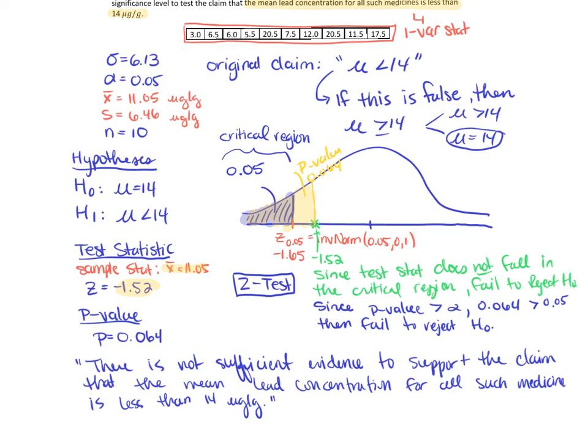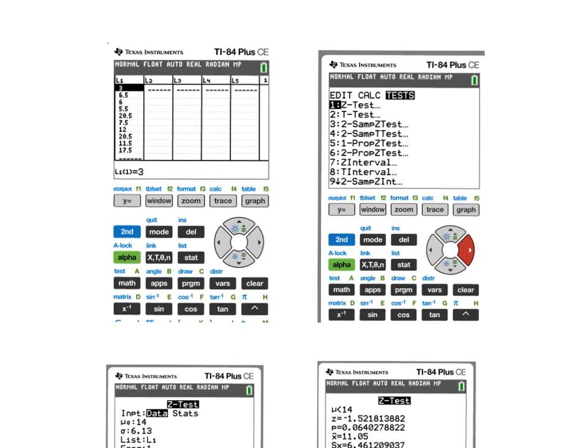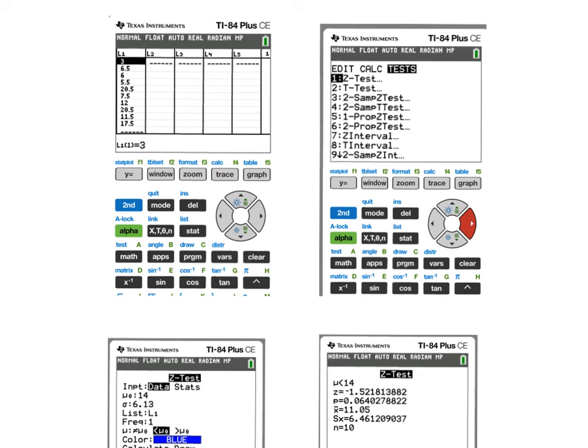But before we exit, let me show you real quickly how to do that z-test on your calculator. On your calculator, this is what it looks like. You're going to go to stat. In stat, you're going to edit, and under edit, this will come up and you can start typing in your data. After you have all your data typed in, you're going to go back to stat, and then choose calc. Under calc, you'll choose one variable statistics. That will give you your x bar and your sample standard deviation. For this problem, that was the 11.05 and the 6.46.